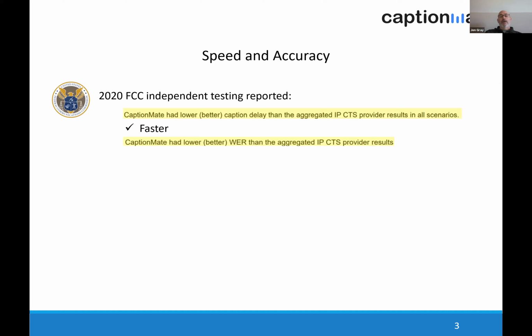And they also said in that same report that we had a lower or better WER, and that stands for word error rate or accuracy than the aggregated IPCTS providers. So that meant that we were more accurate, as accurate, if not more. So speed and accuracy with ASR or automatic speech recognition is there, and it has been tested and proven.